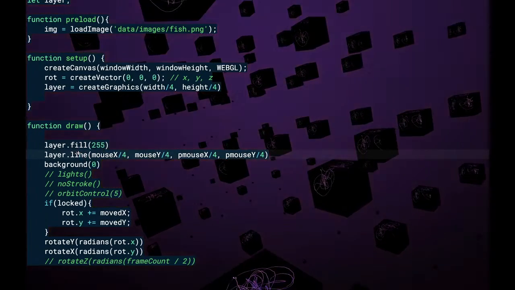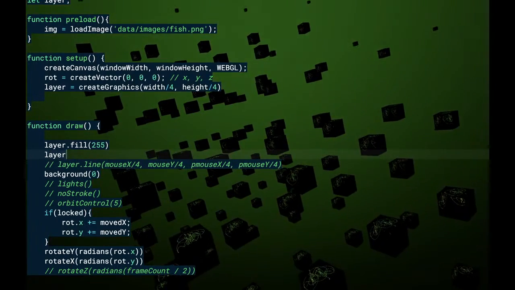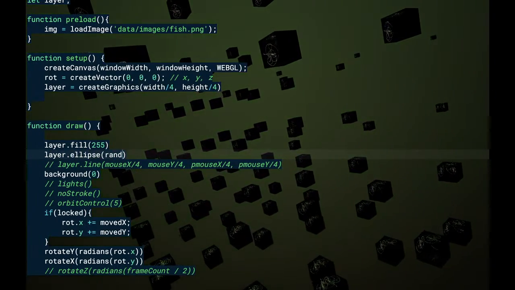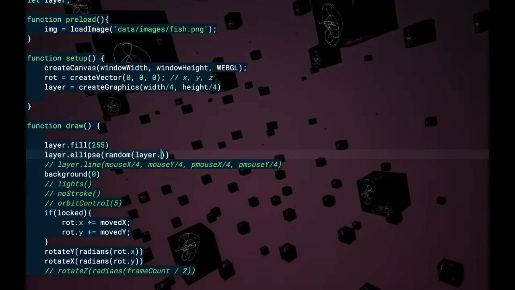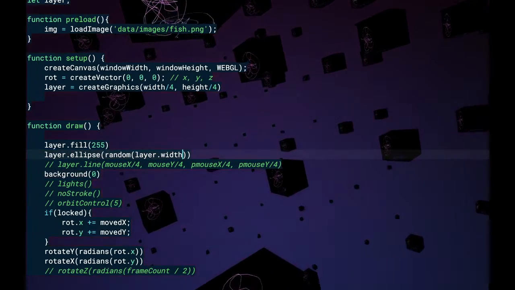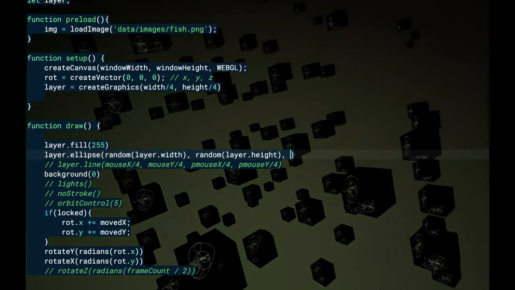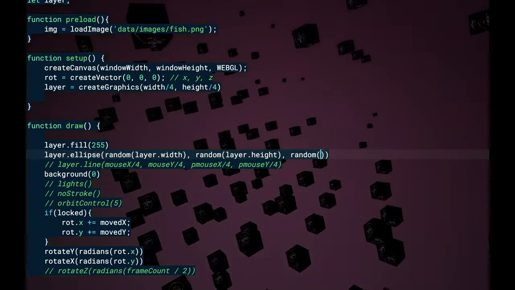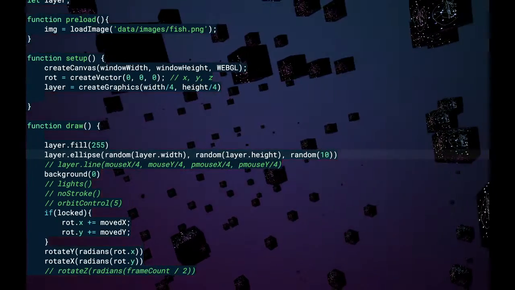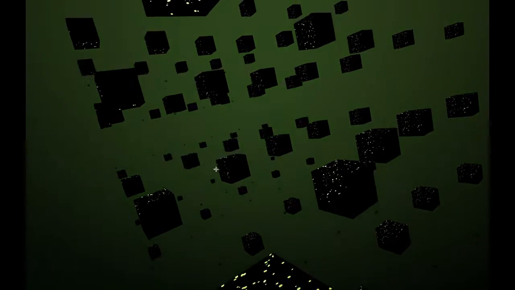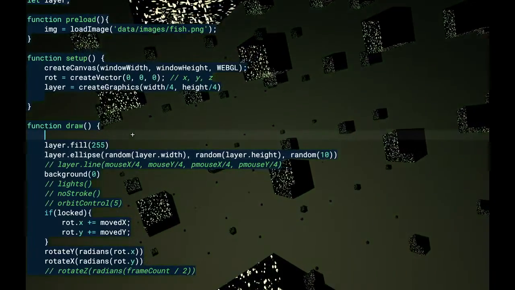So I'll say fill is 255. And let's actually say layer dot ellipse random layer dot width, random layer dot height and random 10. I'll press delete once and now we get this. Yeah, it's like speckling the things, putting the speckle, and then every once in a while it should clear itself.